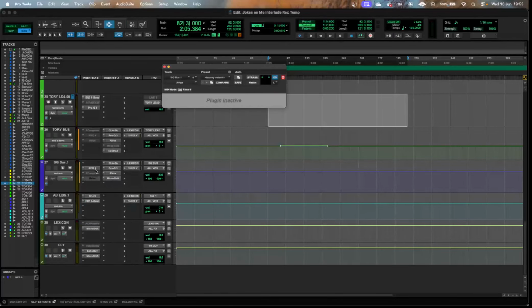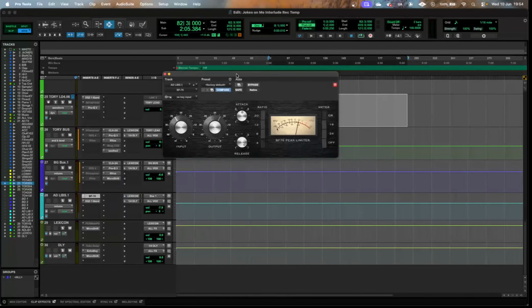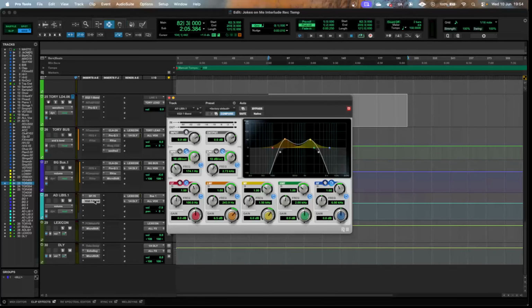That's very interesting. And then for the ad-libs, we got the stock BF76, which is the stock Pro Tools compressor. Really good compressor, by the way. And it's got an EQ doing that. It's carving out the highs, carving out the lows, because these are ad-libs. These are definitely trying to go for a telephoning effect, by the looks of it.